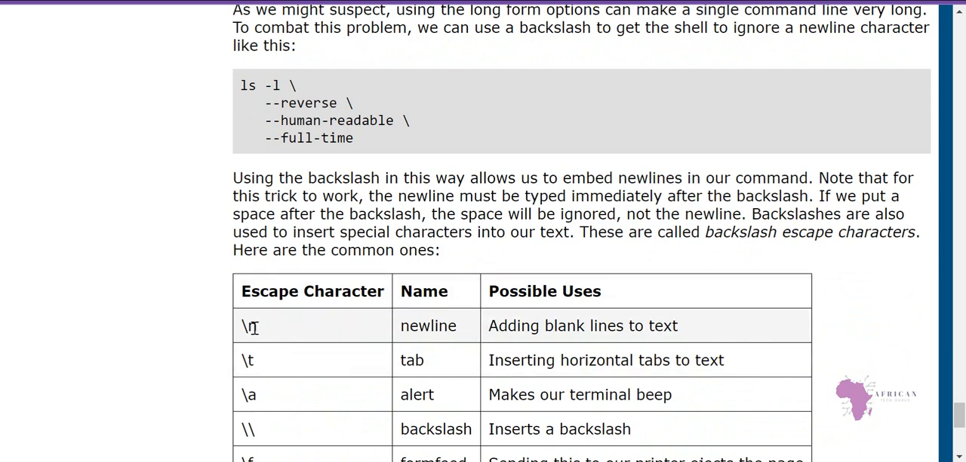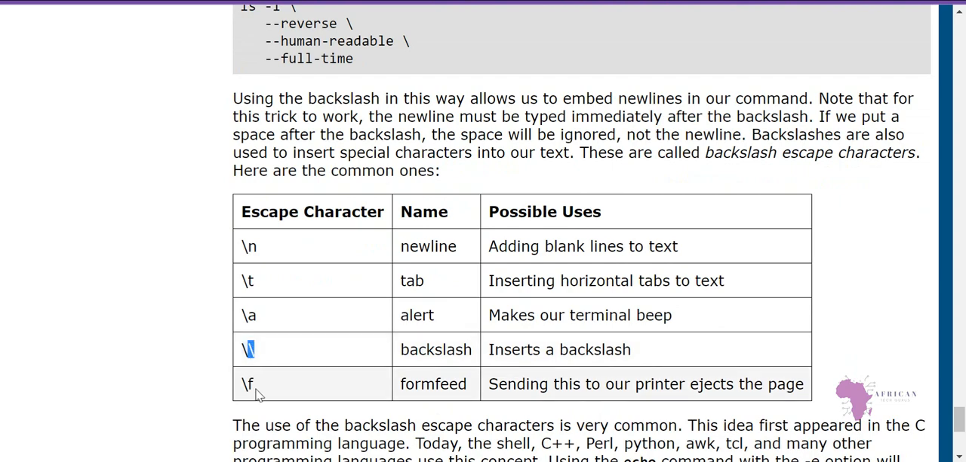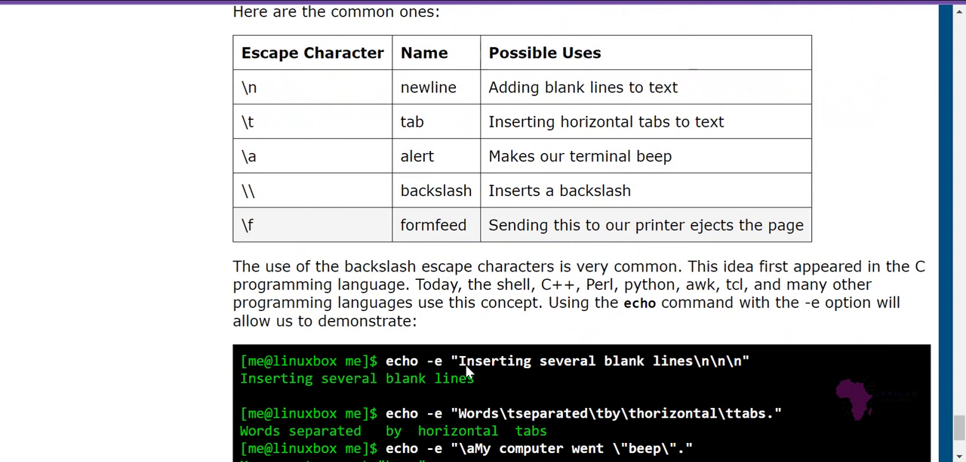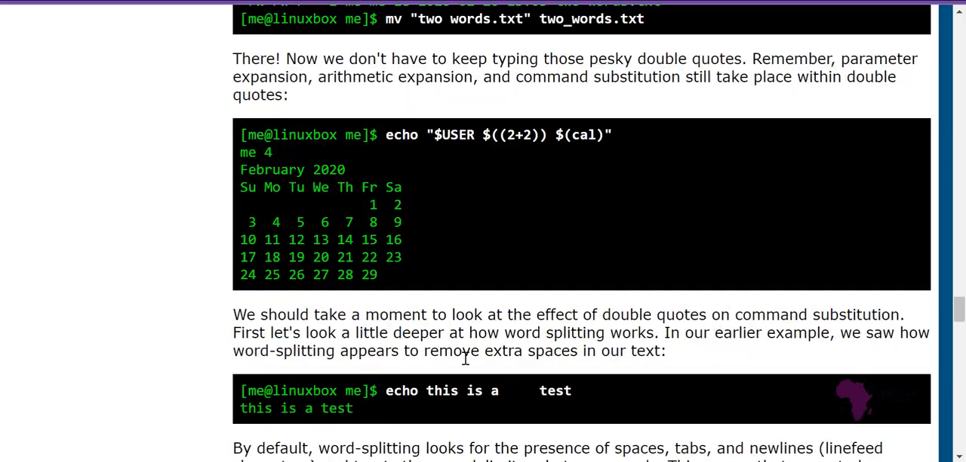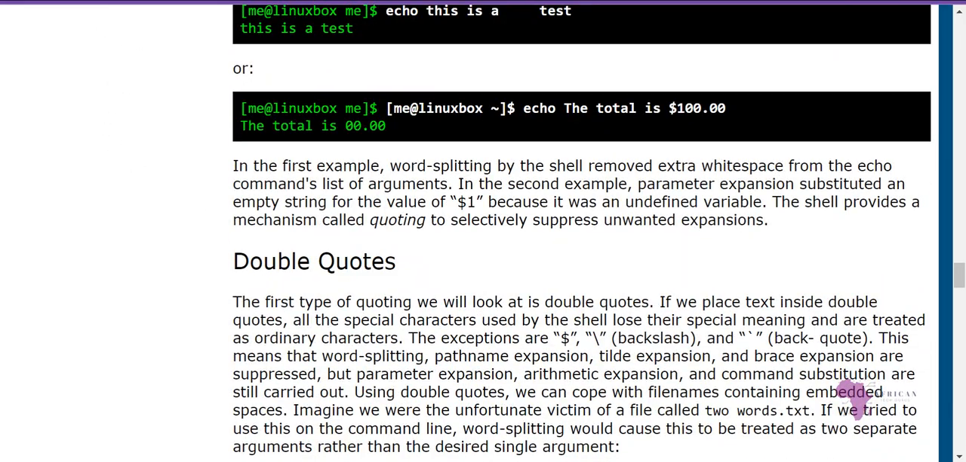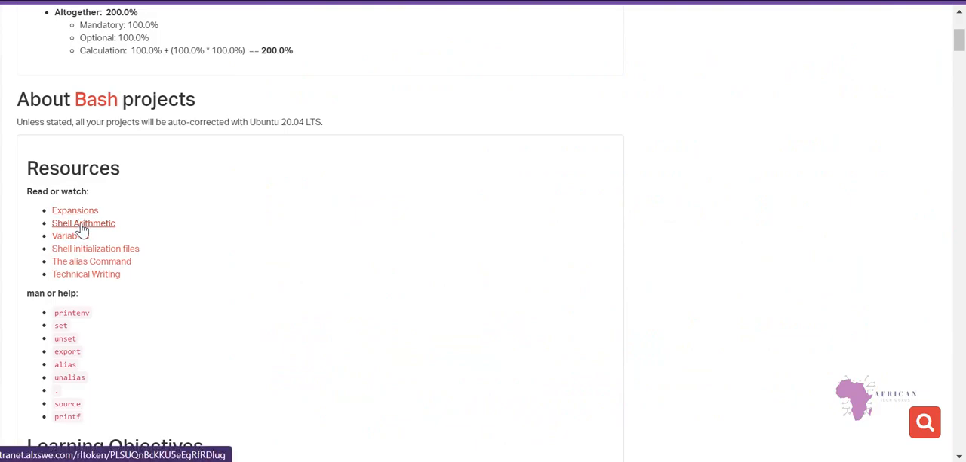Then for escape characters, you have new line, tab, alert, backslash, form feed. You can have a look at this one also. This is not so hard, but you can have a look at it. Okay, let's check what's next. Shell arithmetic.